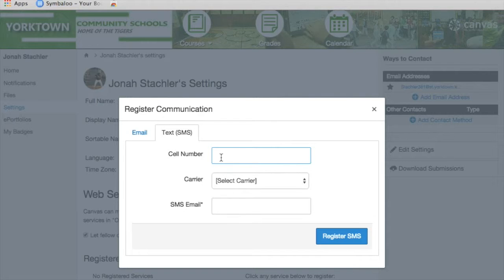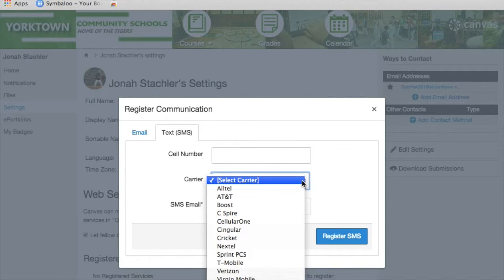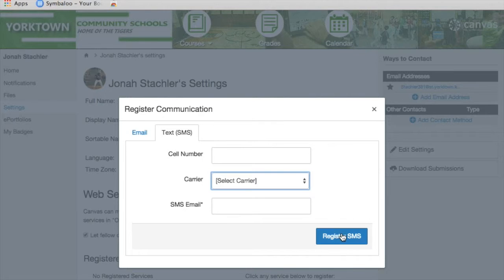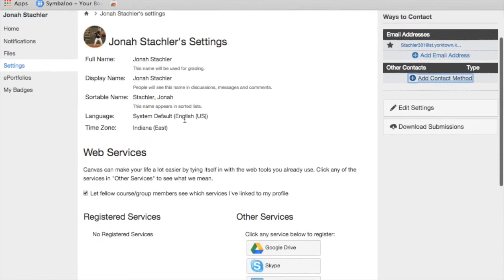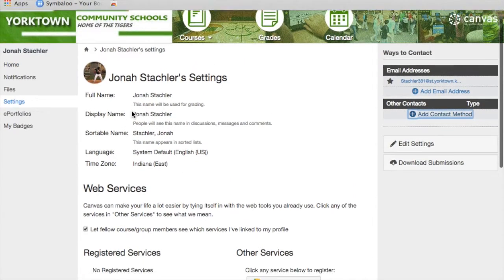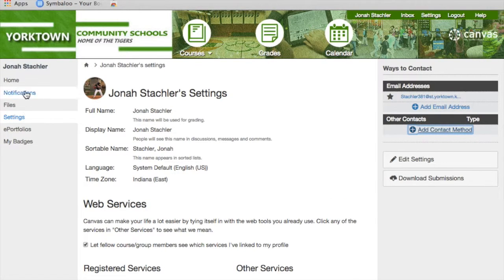If you want to do that, you just go ahead and fill that in. You select your carrier, and then you hit register SMS. It's that simple. I am not going to associate Jonah's cell number with this right now. He may not appreciate that. I'll give him the option of how to do that. So that's basically your profile there. What you want to do then is go to notifications over to the side.